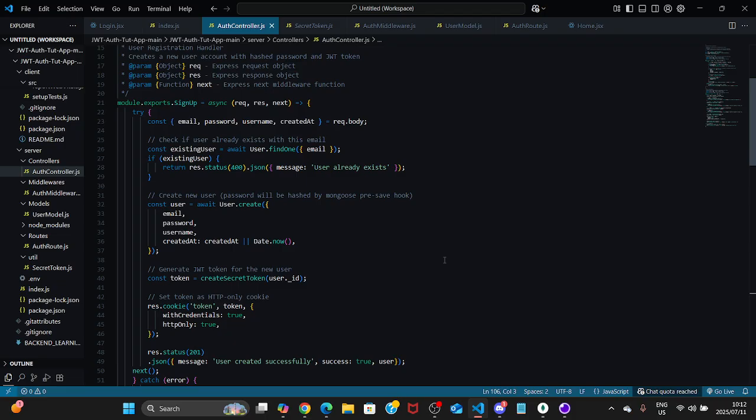Our authentication controller handles all the authentication related business logic, such as sign up and login. On line 21, this is our user registration handler. This is going to register a new user, which checks if the user already exists. It's going to create the user with the hashed password. It generates a JWT token for the new user, and then sends the token back as the HTTP only cookie.